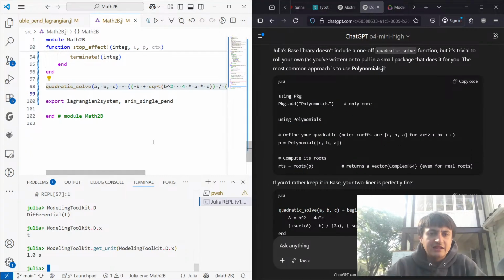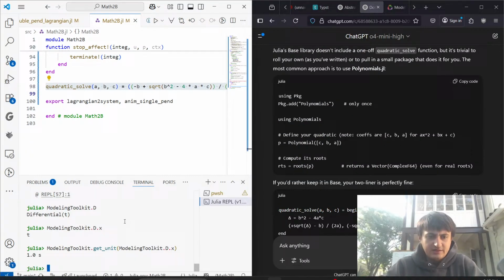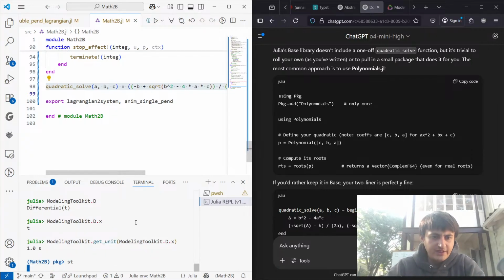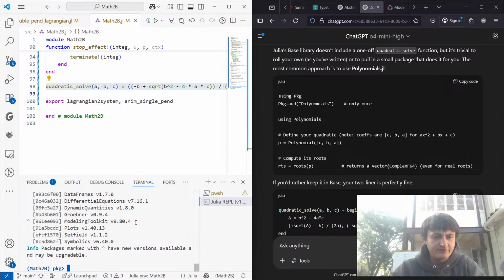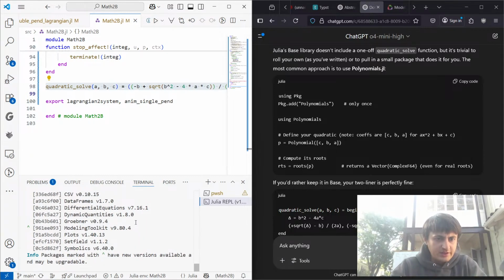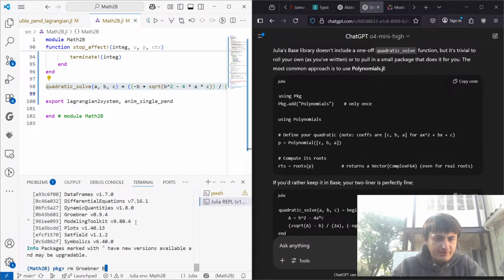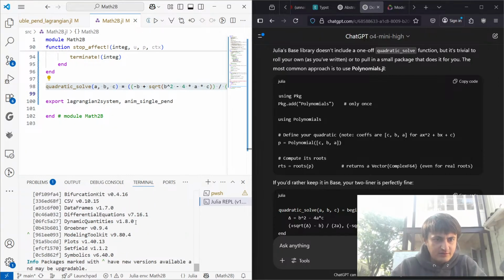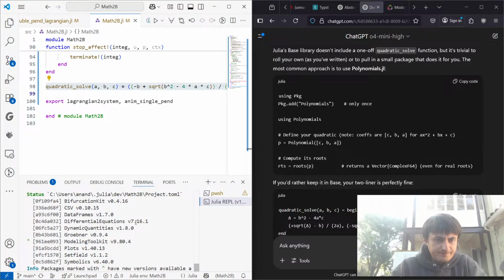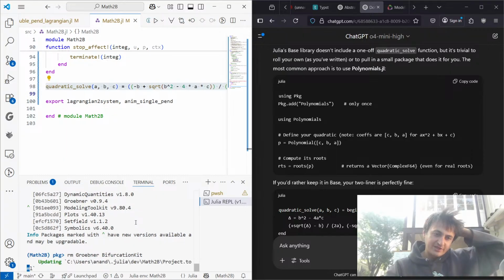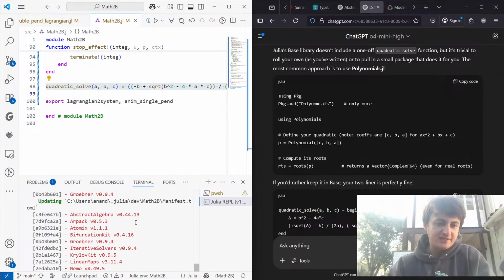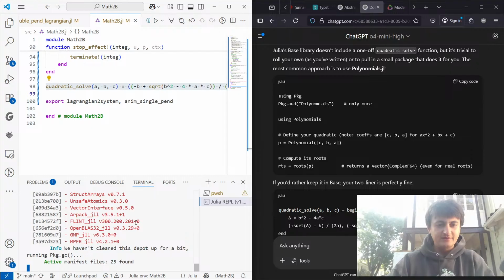Actually, you know what? Forget it. Wait, can we just see what do we have and what do we use? Because I'm gonna get rid of all of this Grobner stuff. I'm gonna get rid of RM Grobner. Get rid of bifurcation kit. Okay, that's it. So we're gonna get rid of those, and then I want to update because I want to see my code break, and I want to use Modeling Toolkit 10 because Modeling Toolkit 10 looks pretty sick.